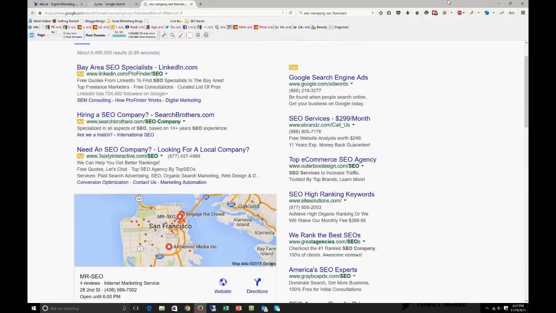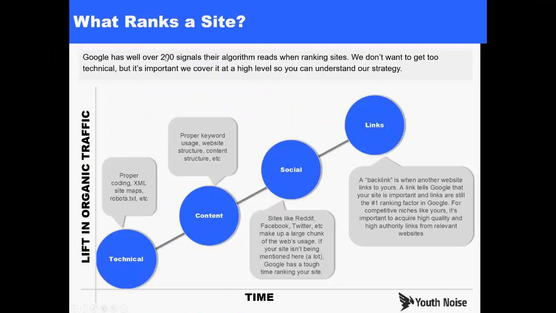And in order to do that, there's 200 different signals that Google's looking at in order to determine who shows up number one versus who shows up number 2 and 3 and so on. So of those 200 signals, we can really break it down into 4 content buckets. We can break it down into technical aspects of your website, the content on your site, your social media presence, as well as the links coming into your site. And are all of these as important as one another? The answer is no. There is one of these that is most important. But why don't we start with the technical?